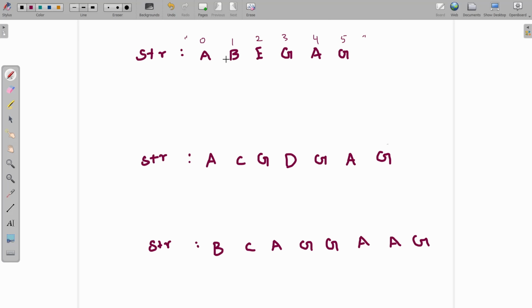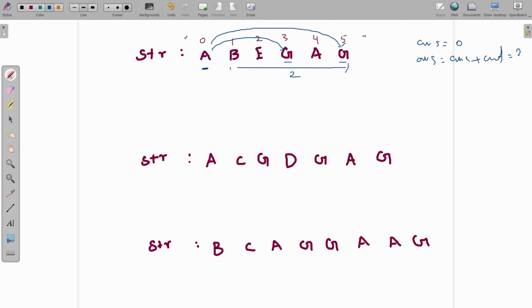Whenever you are finding A, suppose you find your A here. What is the brute force? You start from here and count how many G's there are. The G count is 2: this one and this one. So this A can pair up with this G and also this G. Initially your answer is 0. Now whenever you find 2, answer equals answer plus count. So that is 2.